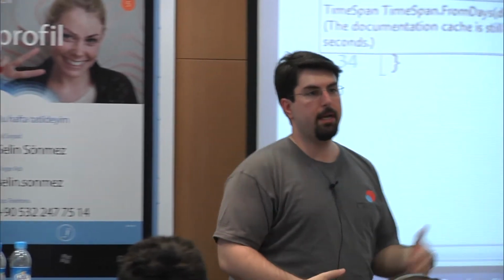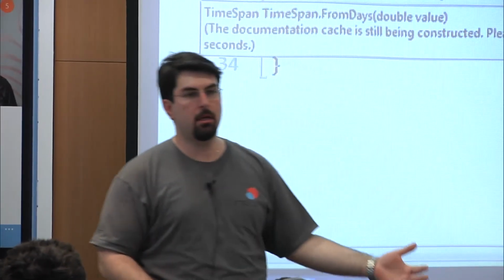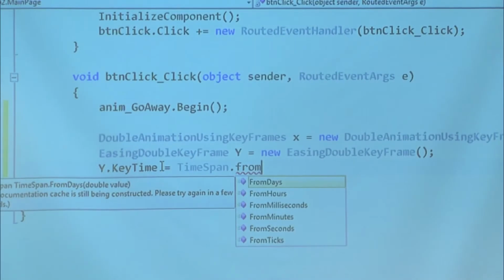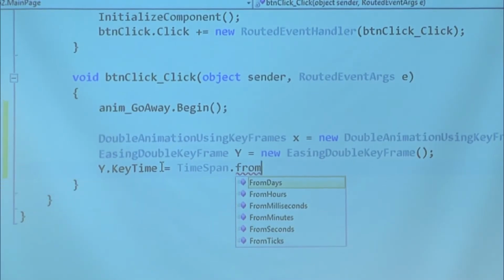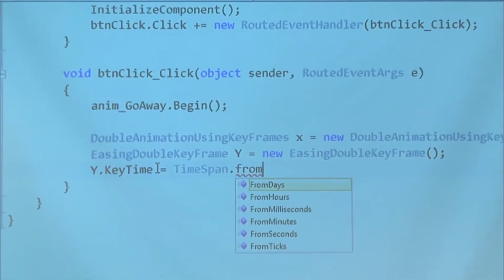Okay, it looks like the double keyframe has an XML element called keyTime. How am I going to do that in the backend in my C#? Here we go. It goes on like this. I mean, every XML element that you see in the markup is actually a property on the backend. Every XML attribute is a property. Every XML element is an object.